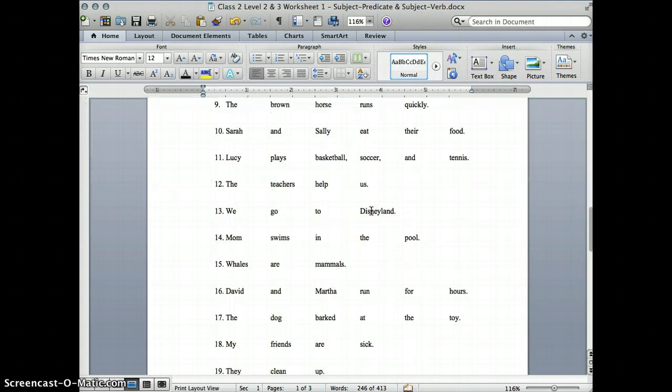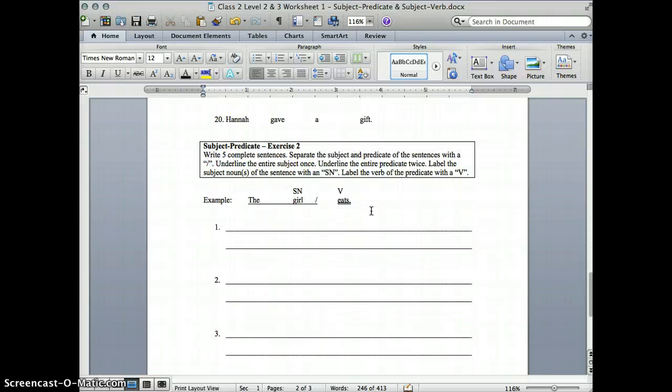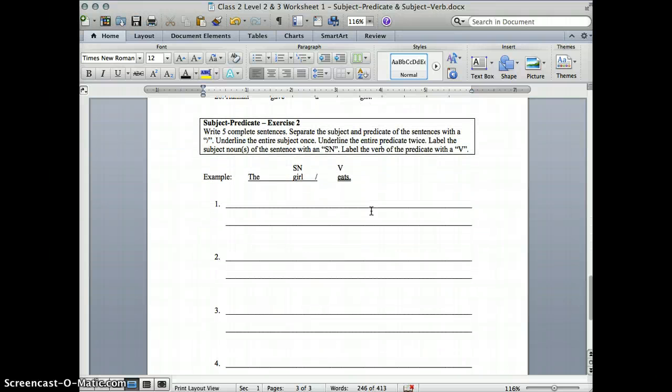So now let's go on to exercise 2. Now in exercise 2, you're going to be writing 5 complete sentences on the lines provided, and you're going to be separating the subject and predicate of the sentences with the slash, underlining the subject once, then you're going to underline the predicate twice, and label the subject noun of the sentence with an SN, and then label the predicate with a V. So basically, let's first create some sentences, and let's make them simple so that we can easily tell which part is the subject and which part is the verb.